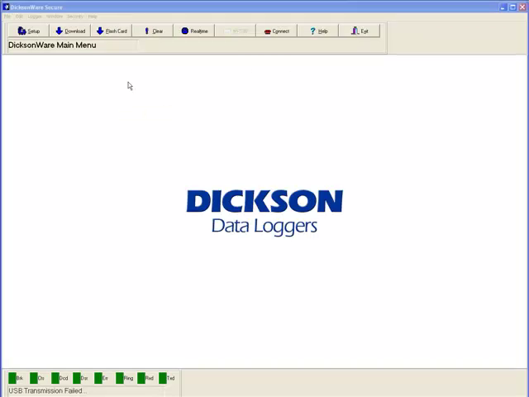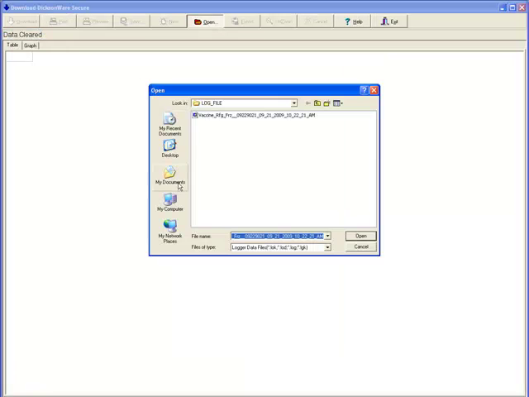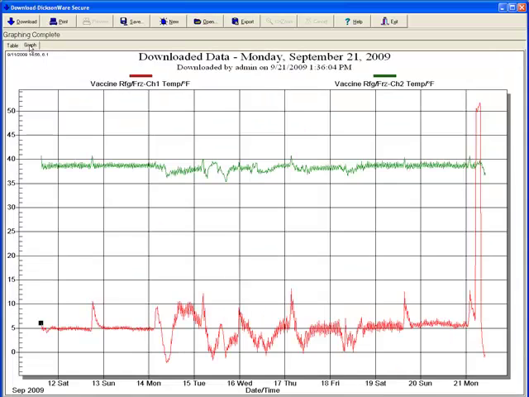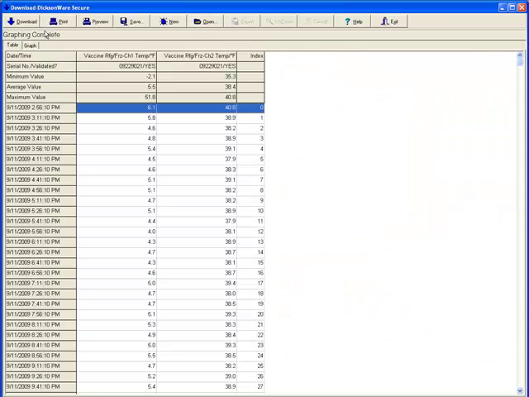To open a log file saved on your computer, all you have to do is go to File, Open, locate the file that you want to open. We'll select this one, double click it, or hit the open button. And now you can do the same thing you did earlier on by exporting, saving, printing, and all the other features available in Dicksonware.